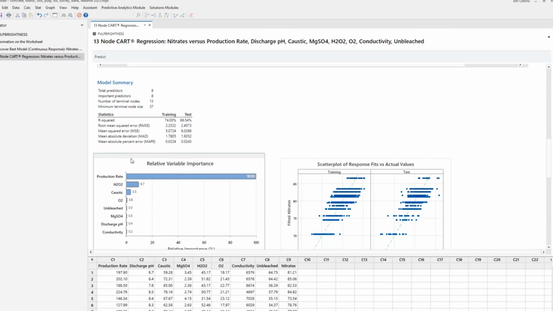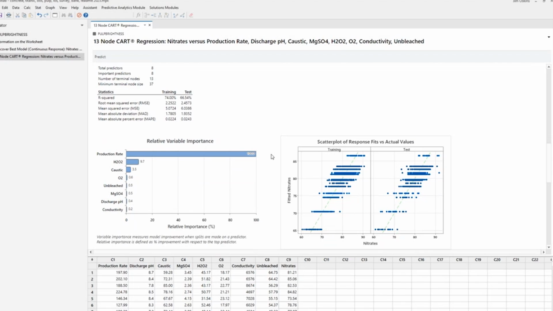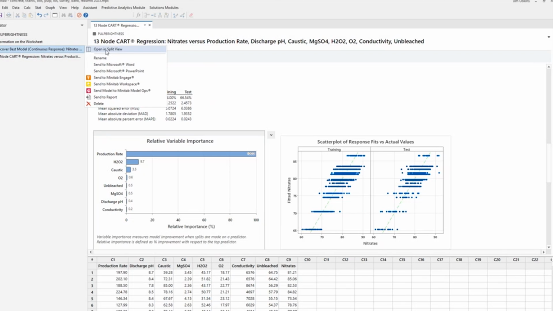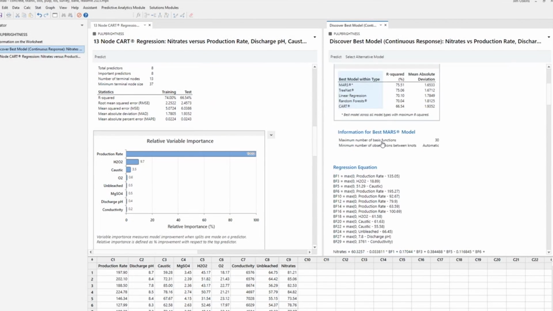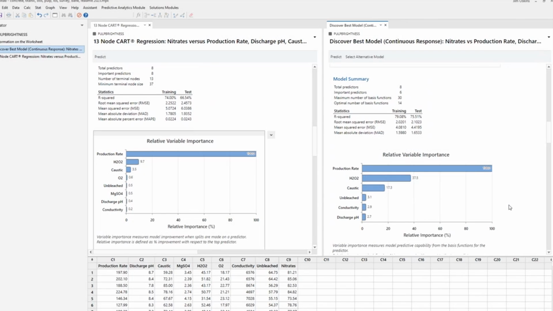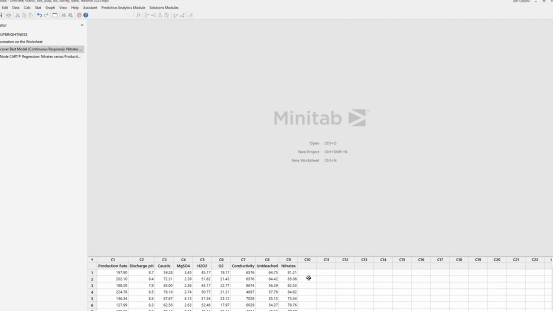You still get your relative variable importance chart, but notice in this one, CART, which was one of the worst fitting ones for this particular data set, notice this pattern: production rate, H2O2, caustic. Compare that to split view, please. Yeah, just slightly different ratios of how important each variable is. In this case, they match up pretty close. At least you have the same order. Sometimes you'll see different variables in totally different places on this importance chart. So that's a quick intro, somewhat similar to the customer's example.